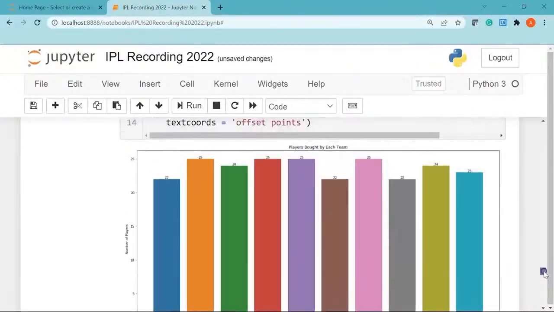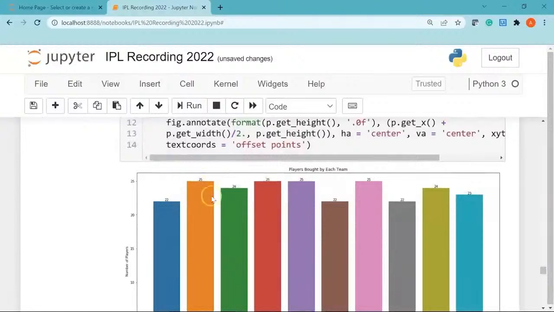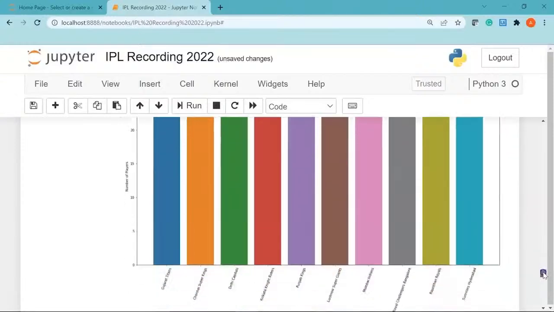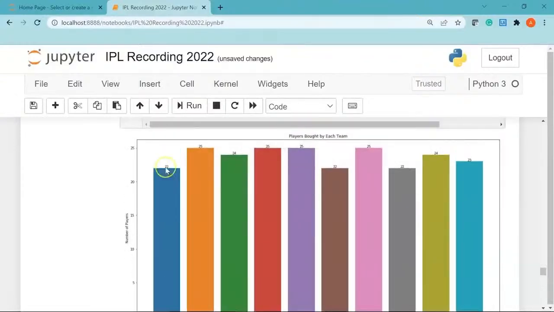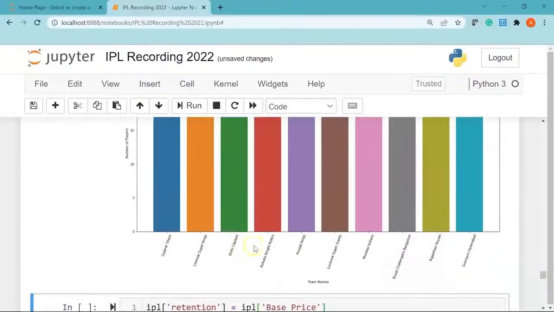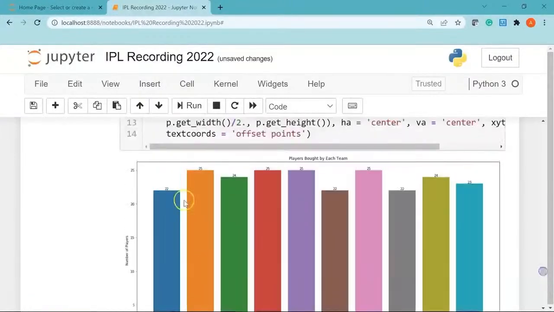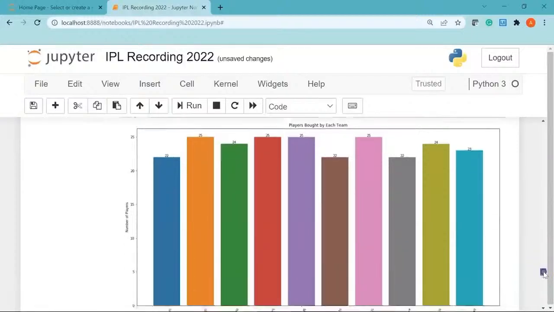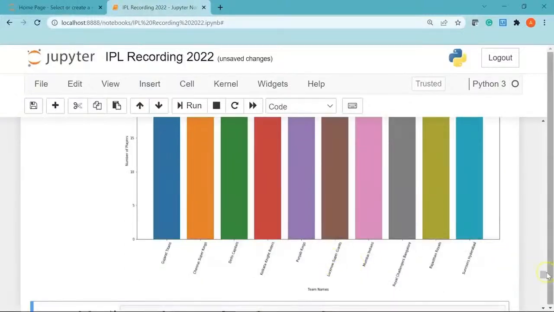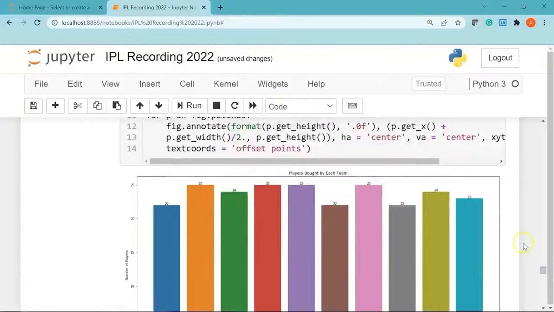So the maximum a team can purchase is 25 players. Some of the teams have also purchased 24, 22 and 23 players. Let me just show you. So Gujarat Titans have totally purchased 22 players. Then Delhi Capitals have total 24 players in their squad. Again, Lucknow Super Giants have 22 players.